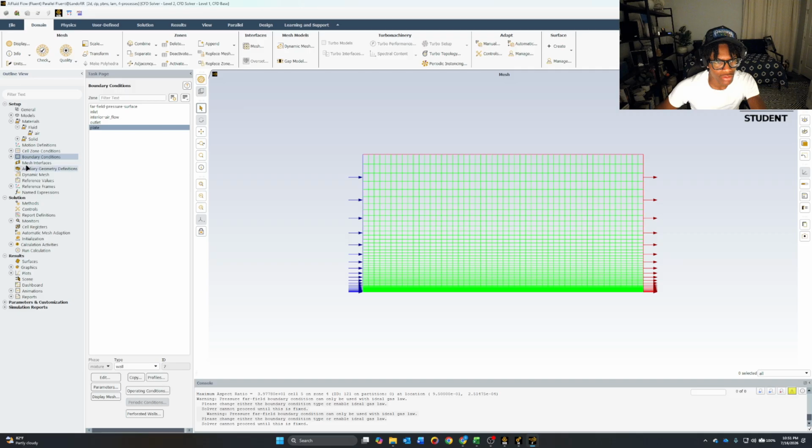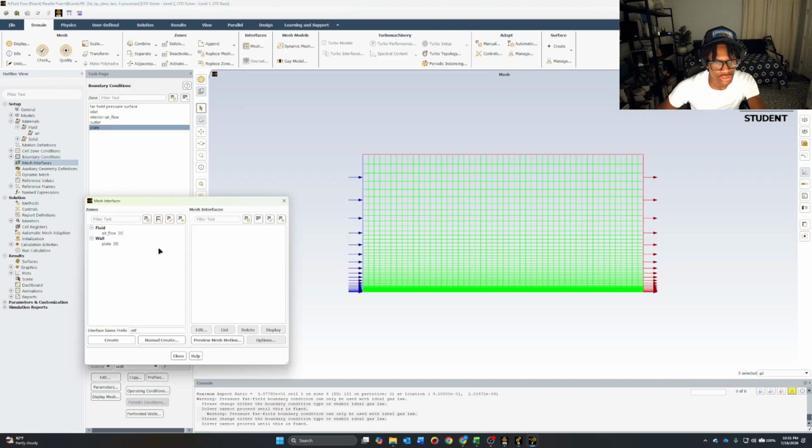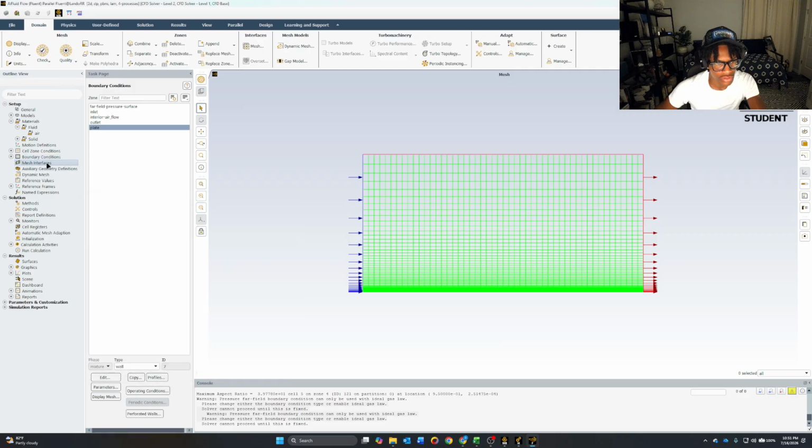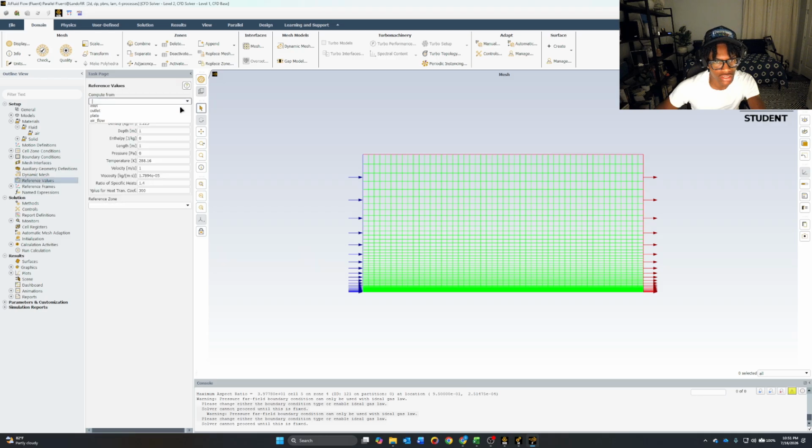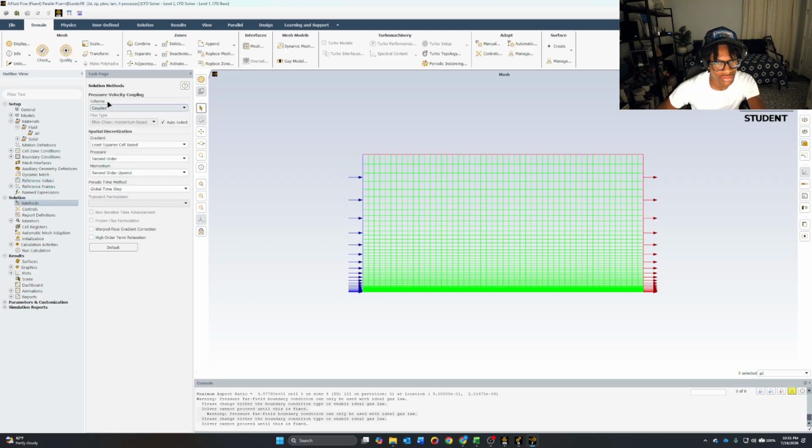All right, so now we're gonna go to mesh interfaces, just make sure everything is good here, everything is fine. And then we're gonna go to our reference values and we're gonna go to the inlet just to make sure it's actually using the right values. So density, velocity, and our viscosity is good. We're set here. So we're gonna go to methods and we're gonna change the scheme to simple. That's how we want it to be solved. And we're gonna leave everything in second order.